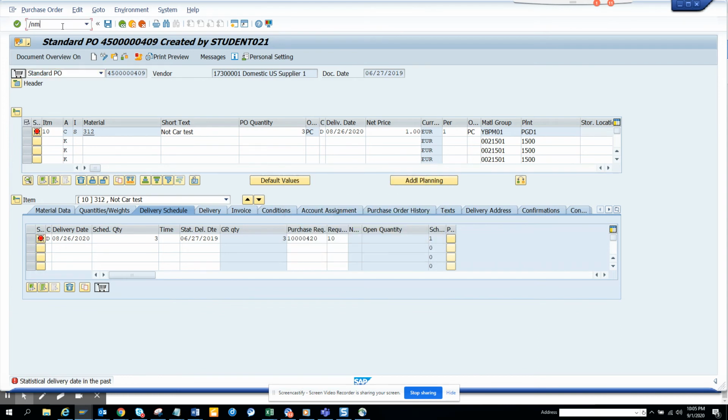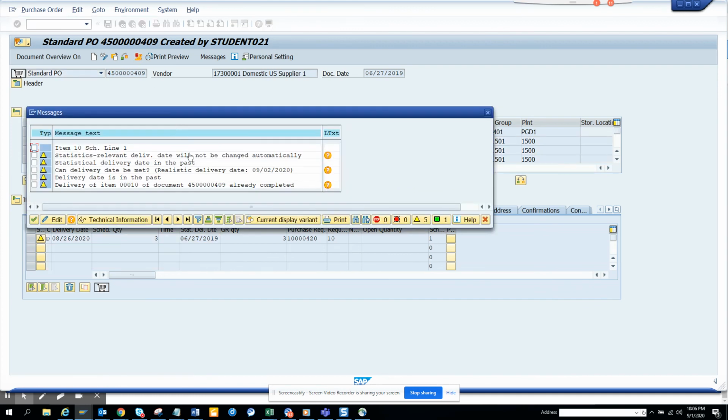So I'll go to ME22N and here now I will change this date again and we will see it will be back to 1. See, this message now is back to 1. Okay, so this way you can do a lot of things in purchasing.